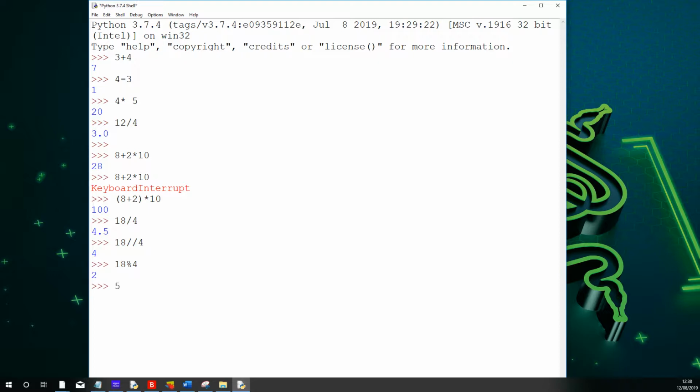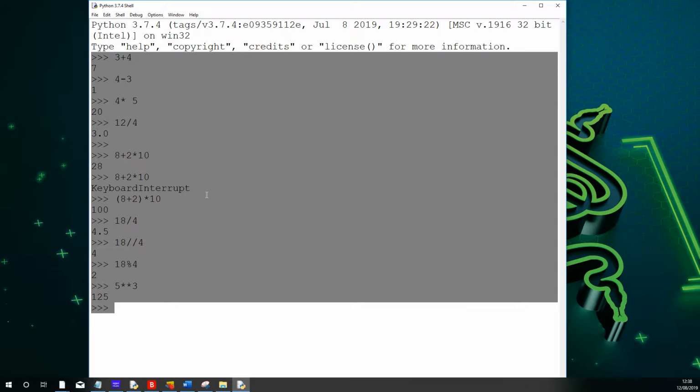Finally, within maths operators, we could do 5 to the power of 3, and this will do 5 times 5 times 5, so it gives us to the power of. So it does 5 times 5 times 5, and it gives us 125. Okay. So they're the basic maths operators that we're going to use for operations.